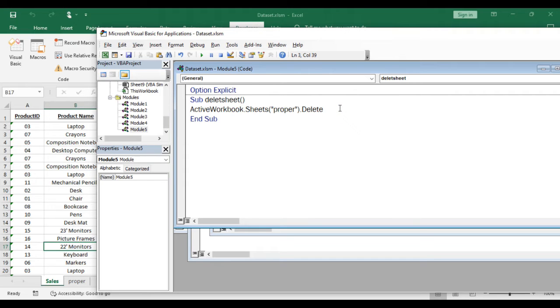This is the code to delete our worksheet. This is the sheet we are attempting to delete. First, let's run our code.